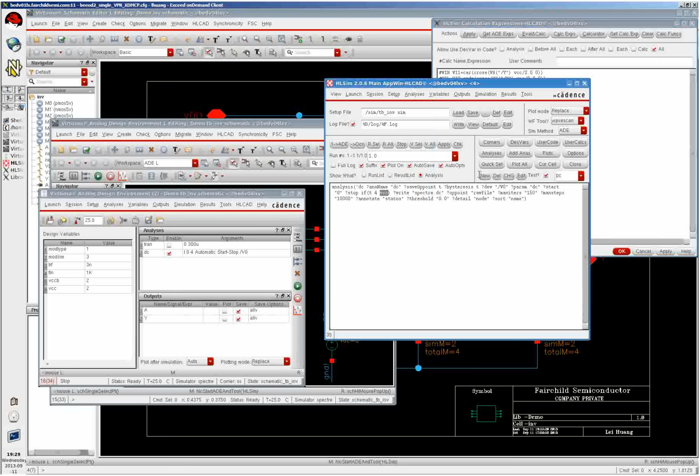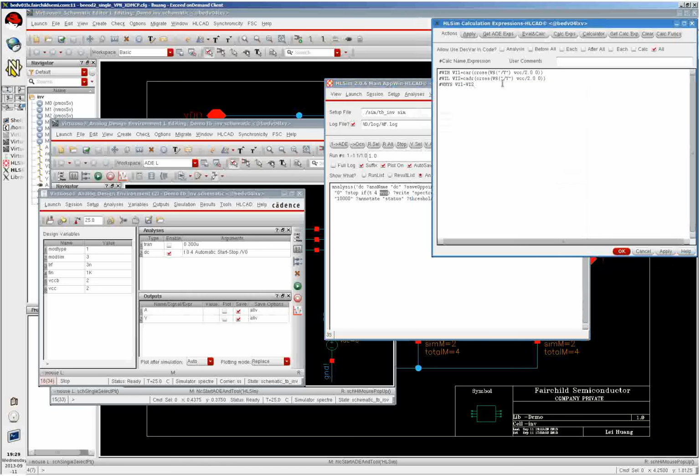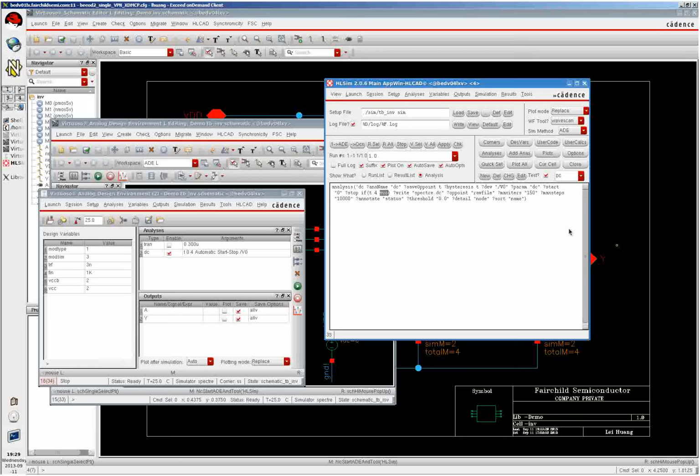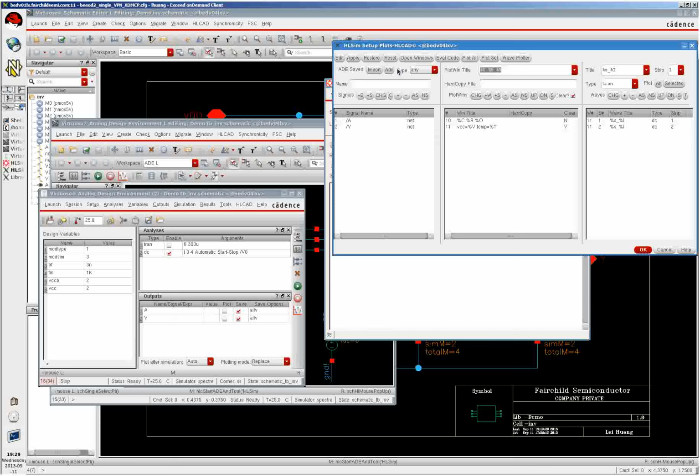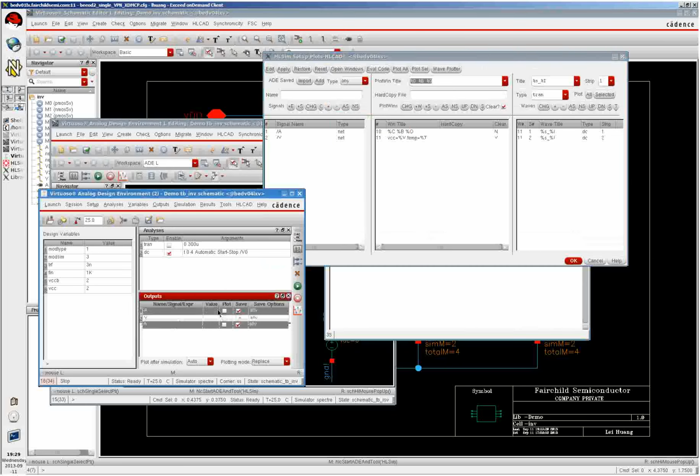Analysis and user code: before run, before all, after each, and after all. Also, user code design variables can be used in calculation. Now we will see how to plot. Here firstly we can click what signals we want to save. Let's do it again. So firstly we need to remove all.